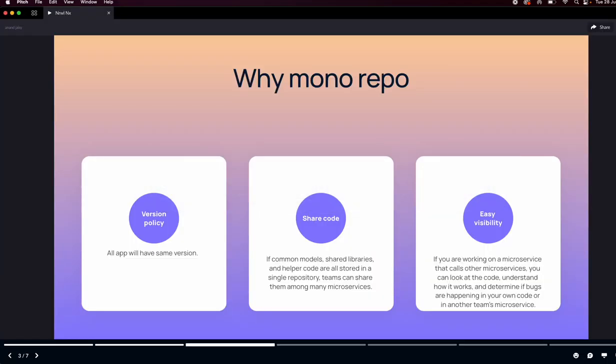And visibility is quite easy because each developer can have an eye on each application, so they will get an idea of each application. However, with a multi-repo, this is not the case.